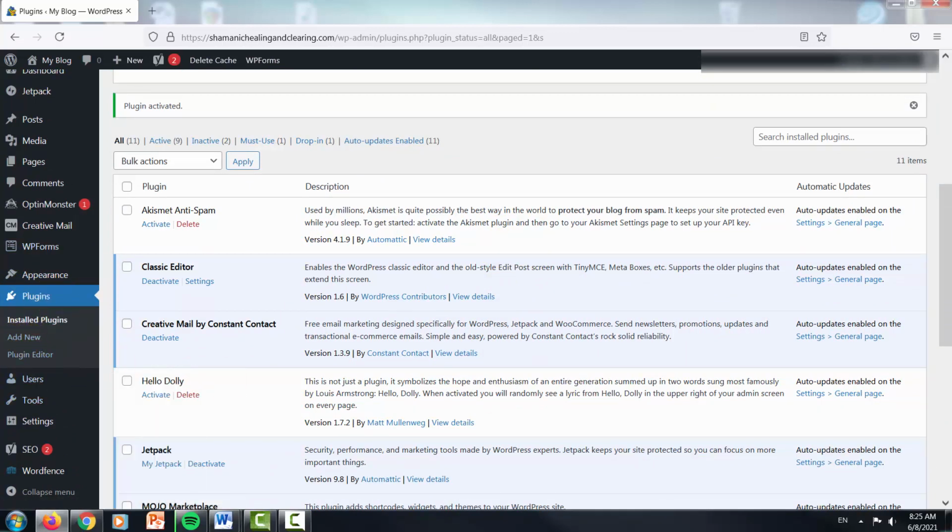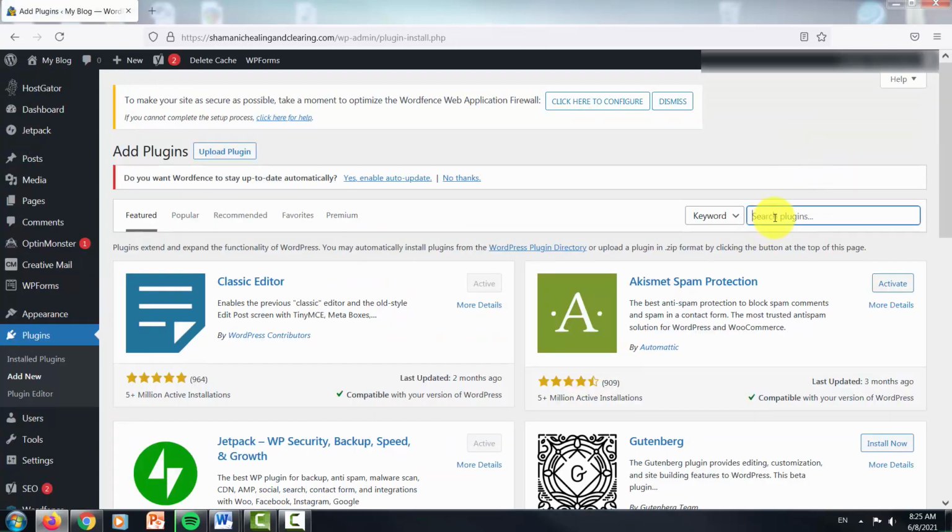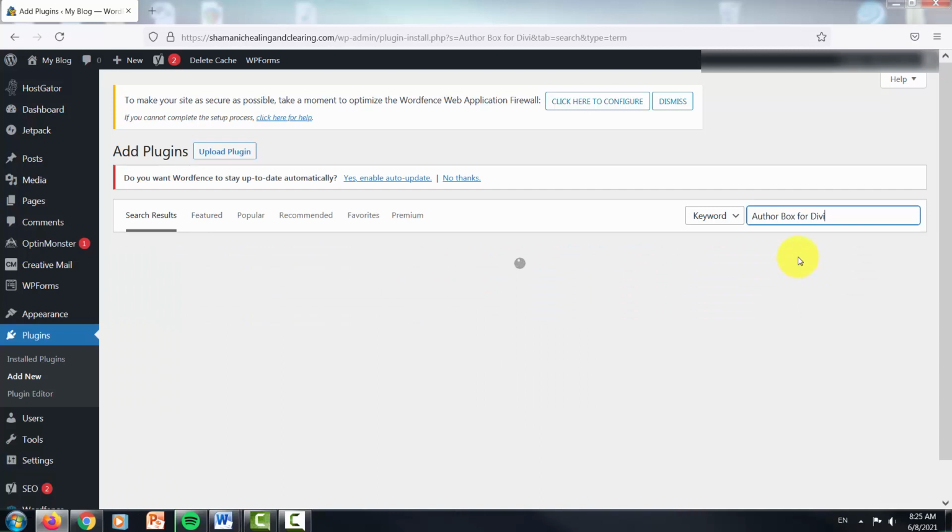I add one more, if you are a Divi user, which you probably are: you want to do Author Box for Divi. What the Author Box for Divi does is allow you, at the bottom of your blog post, to show the author.